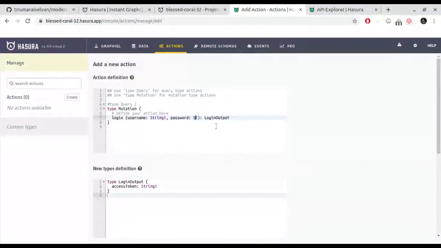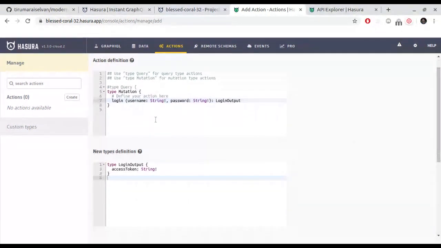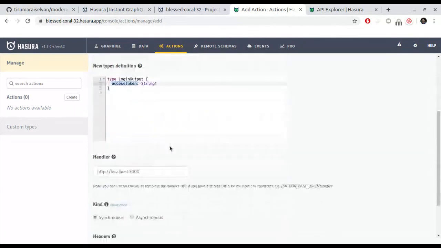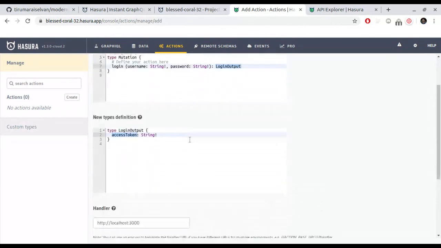Oh, I've written input here, but it should be string. So this is what my field definition looks like. Basically, it's called login. It takes two inputs, username, which is a string, and password, which is a string, and the response it has is of type login output. And login output is an object which has a field called access token. So a lot of words here, but I think once we see it in action, it will be very clear as to what's happening.